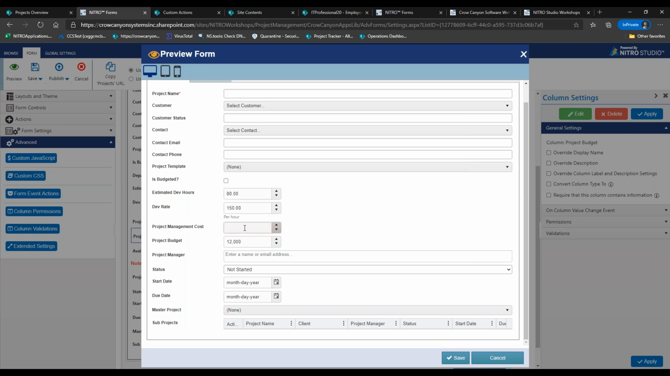And then if we add in something down here, like $5,000 for project management, it adds it automatically into that project budget. Yeah, that's pretty cool. Especially since it does it on the fly and not like having to save it and all this other stuff.